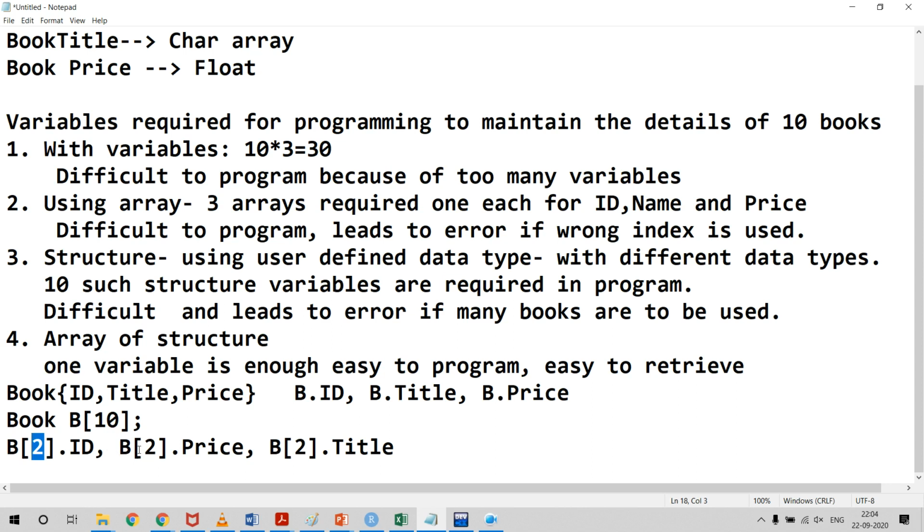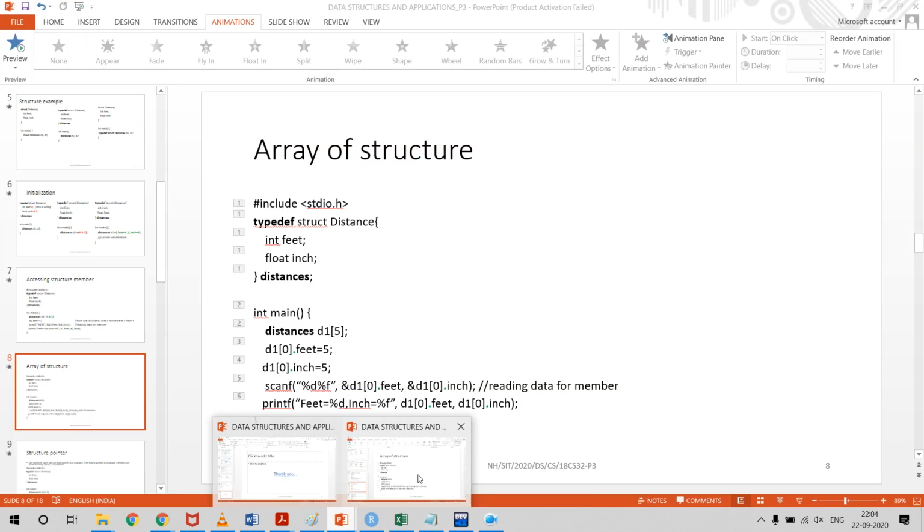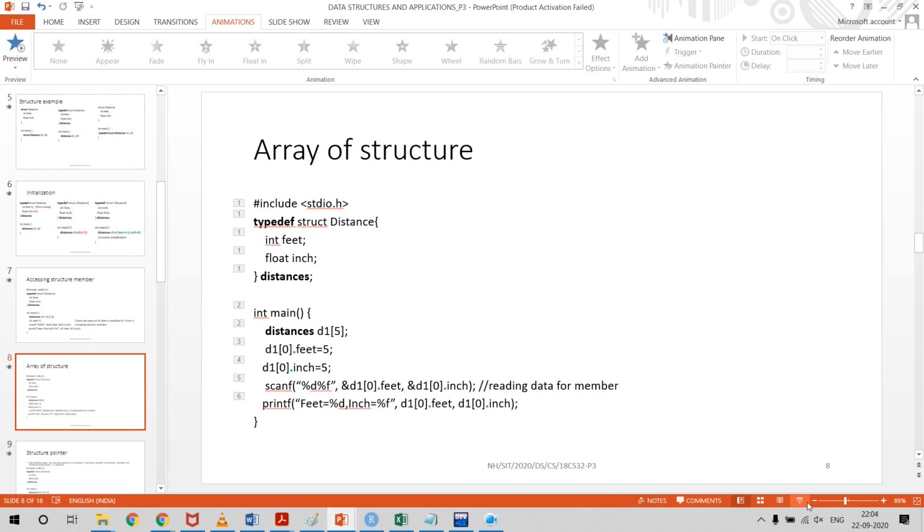Again, there is a problem, but it's okay. I grouped everything with one name, that is B. Variable name used is only one, that is B. These are all the index, these are all the members. In that way, I can modify my program.